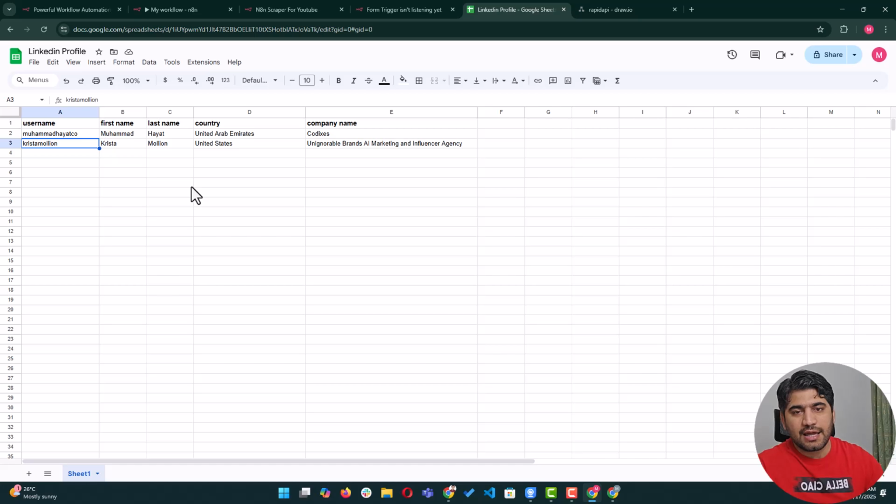So this is how you can scrape data using RapidAPI, and with this data you can do a lot more than this. This was just a basic introduction of what you can do and what's possible using APIs.